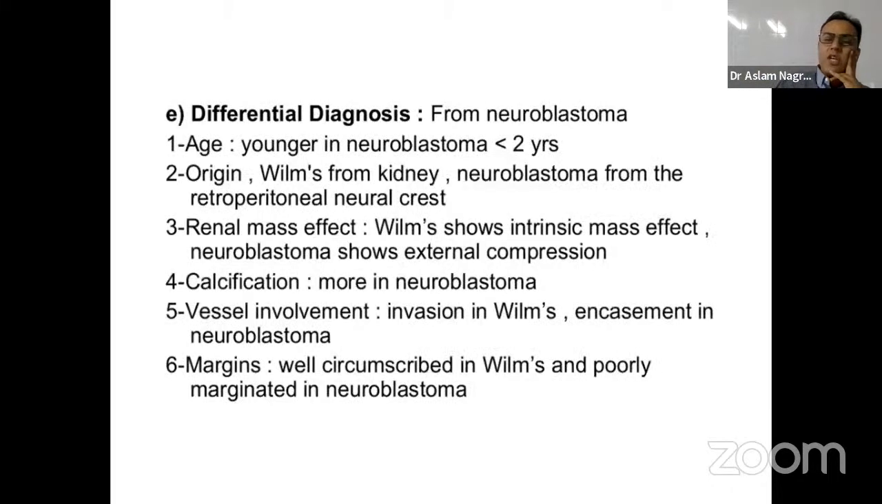How we differentiate: neuroblastoma tends to happen in the younger age, less than 2 years. Origin, Wilms from the kidney, and neuroblastoma from the retroperitoneal neural crest. Renal mass effect, Wilms shows intrinsic mass effect. Neuroblastoma shows external compression. Calcification is more in neuroblastoma. Vessel involvement, invasion in Wilms, and encasement in neuroblastoma. So you understand the difference between invasion and encasement? From external, it will encase, and from internal, it will invade. So margins are well circumscribed in Wilms and poorly marginated in neuroblastoma.